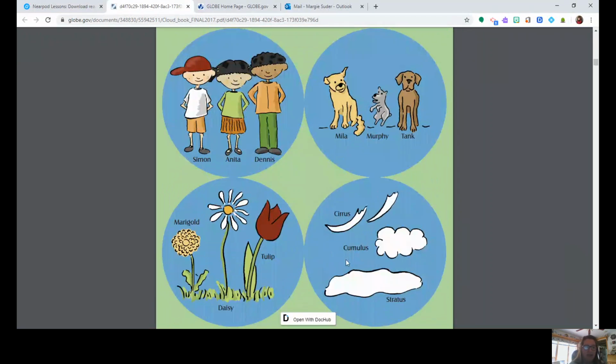Do you know the kids have names like Simon, Anita, or Dennis? Do you know the dogs have names like Milo, Murphy, or Tank? Do you know the flowers have names like Marigold, Daisy, or Tulip? Well, clouds have names too. Some cloud names are cirrus, it's right here, cumulus, and stratus. Now, we use the word names and groups kind of as synonyms. So we also would say that these are groups, okay?